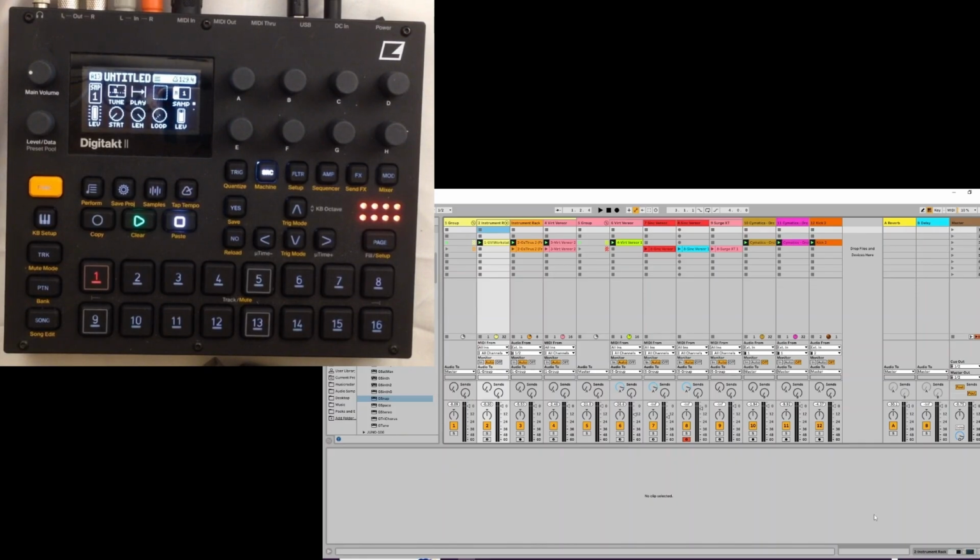Hello everyone. I'm really enjoying my new Digitakt 2. And when it comes down to it, Overbridge is something that throughout my history with Elektron I have ignored.